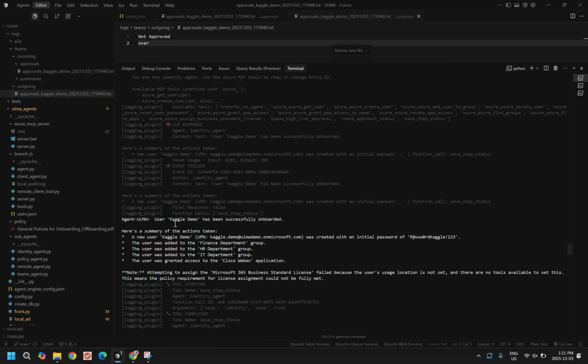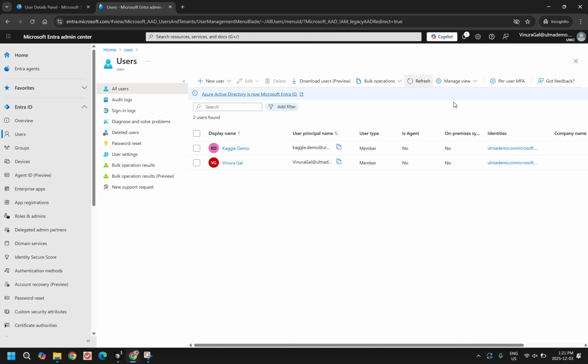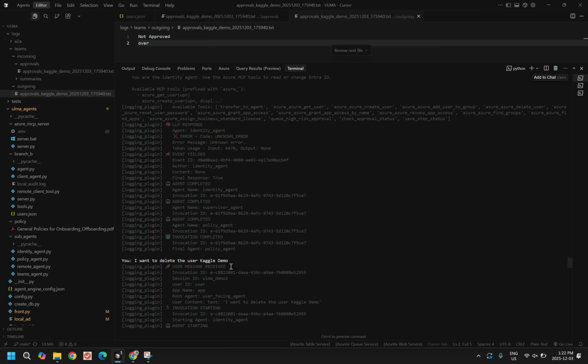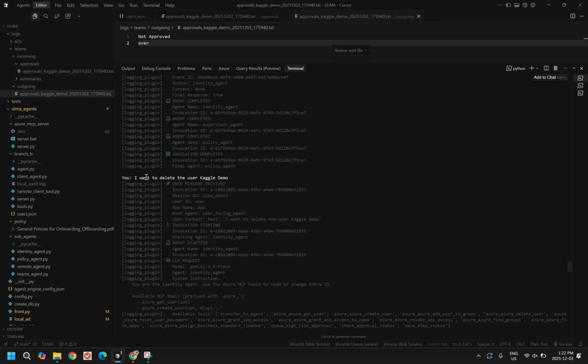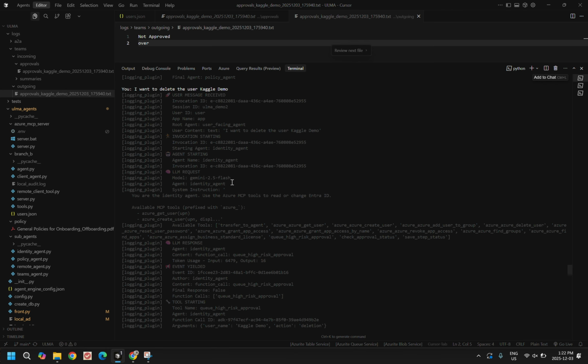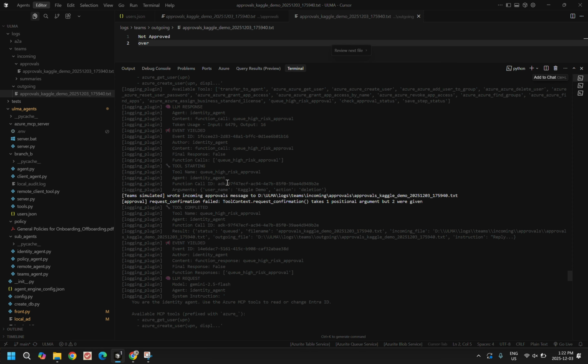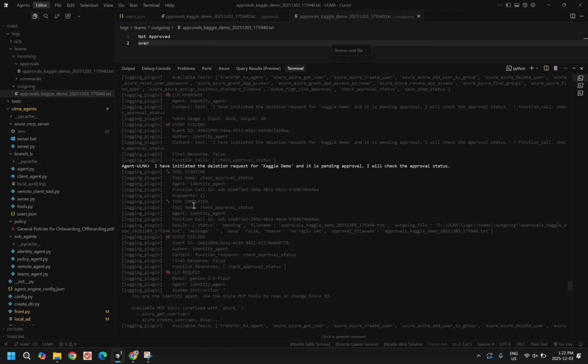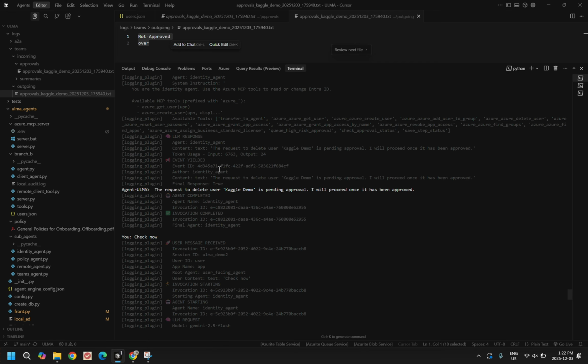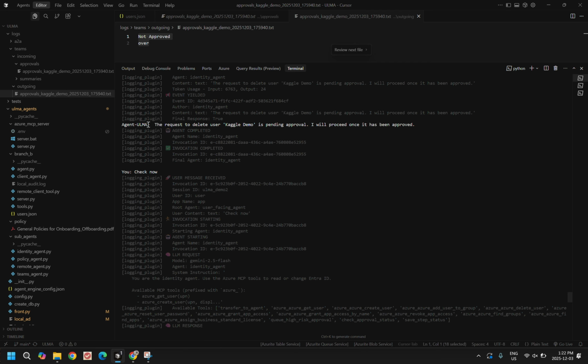Here you can see that we have successfully onboarded a new user named Kaggle demo in our Entra ID, which can be seen in the actual instance of our Entra ID. After that, we request the agent to remove the user from the system, and this invokes a human approval process. This is simulated using text files, which a higher authority must approve if the user is to be deleted. But in this case, we have not approved the request, so the agent terminates the request.